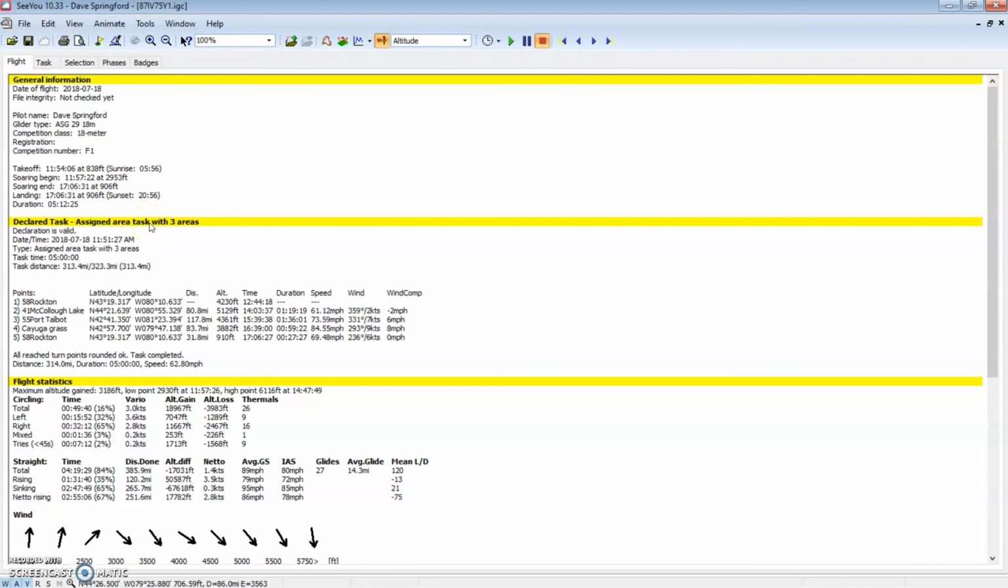The next thing we want to take a look at is this declared task. If in your flight computer you put a task in, that task will show up in SeeYou here. If you flew without a task, then this section will be blank and it will say no task declared. And so what we can look at, the first thing is this a valid declaration? It says at the top, declaration is valid. That means the flight or the task was declared before takeoff.